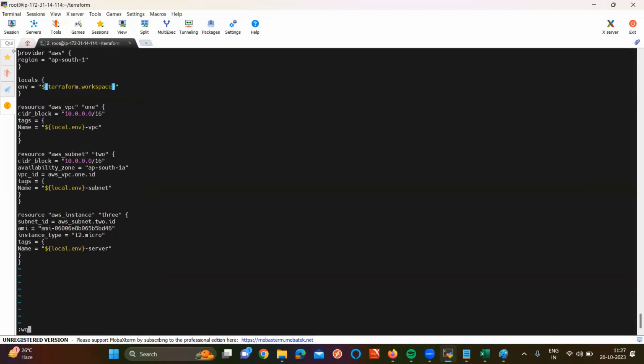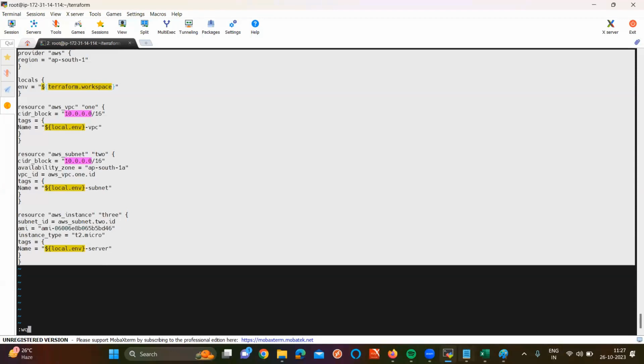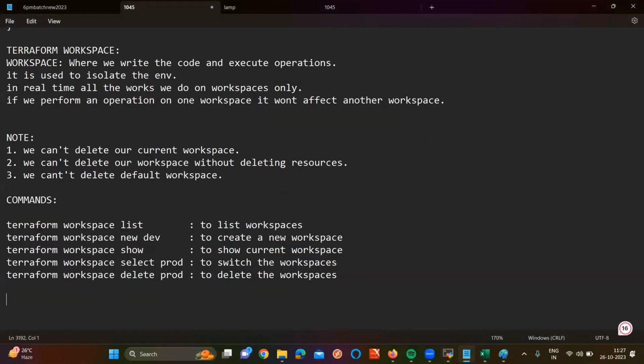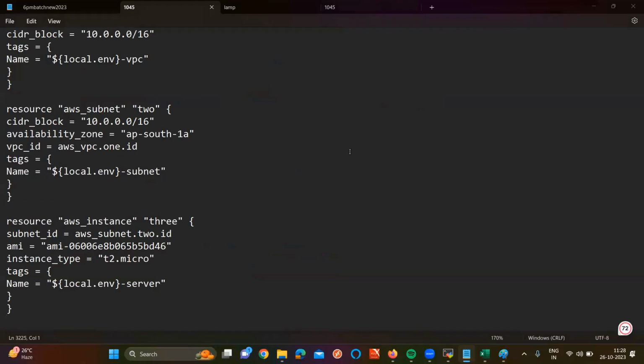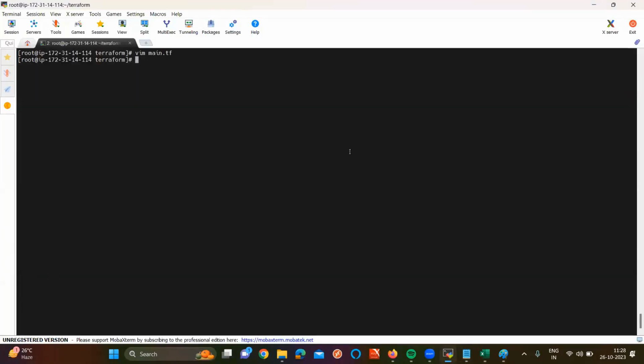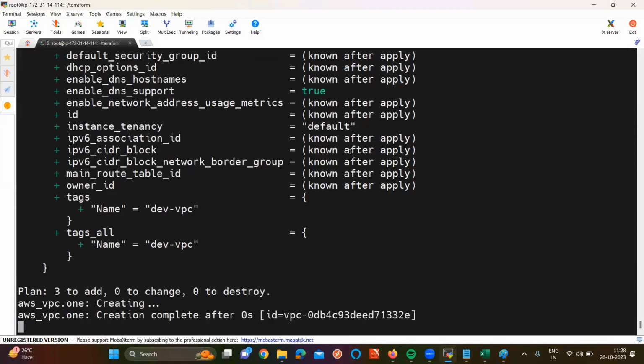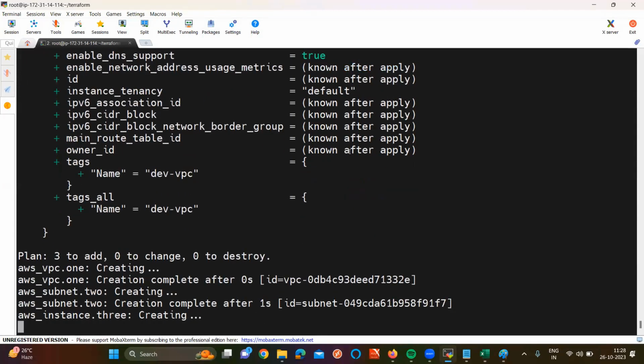So guys, it is the same code here, but I am automating things with the help of variables. Every time, if I want to change the name of the environment, it is going to take some time, right? Instead of that, I'm putting a direct variable. Now give the command terraform apply. Currently, which infrastructure is being created? Dev infrastructure is being created.